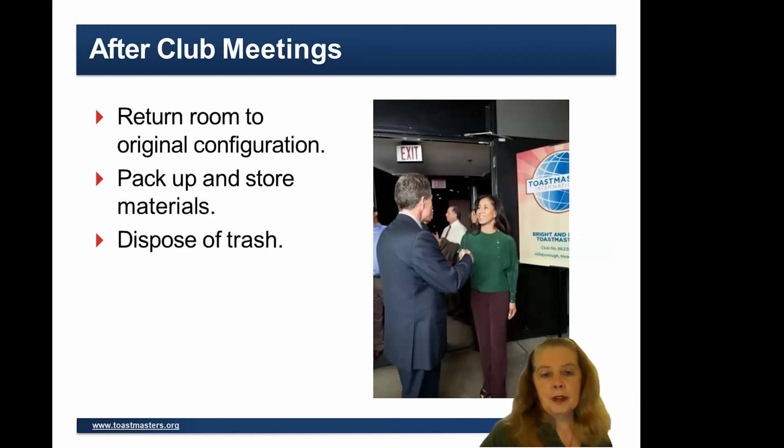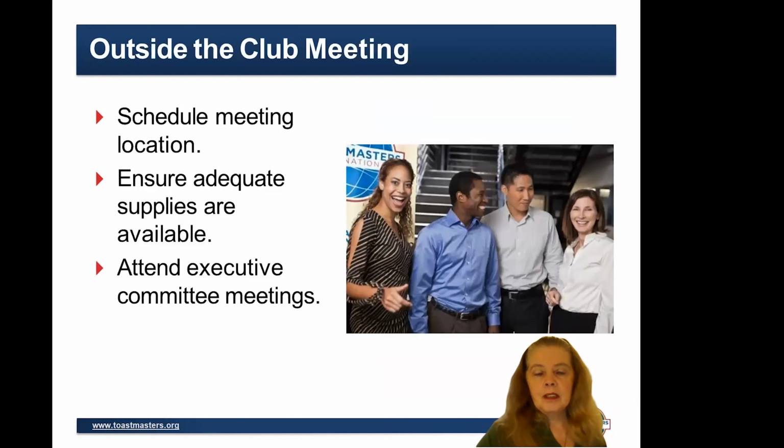Return the room to that original configuration. Pack up and store all the materials if you're lucky enough to have a place in the facility that you're using. If not, sometimes we have to carry things back and forth and clean up all trash. We don't want to leave a mess for anyone, of course. What if you have to schedule those meetings outside the club? What if you're hosting a mock meeting for a company? Those are fun.